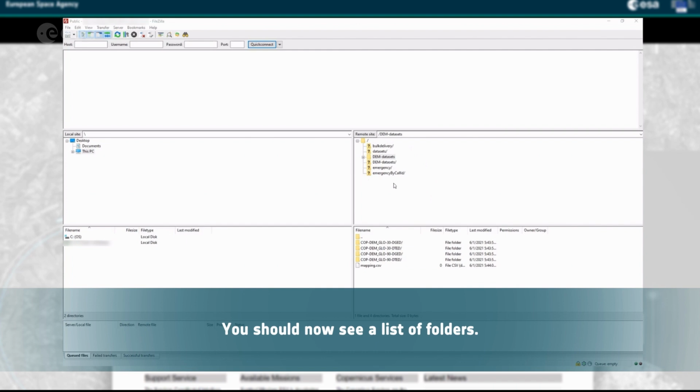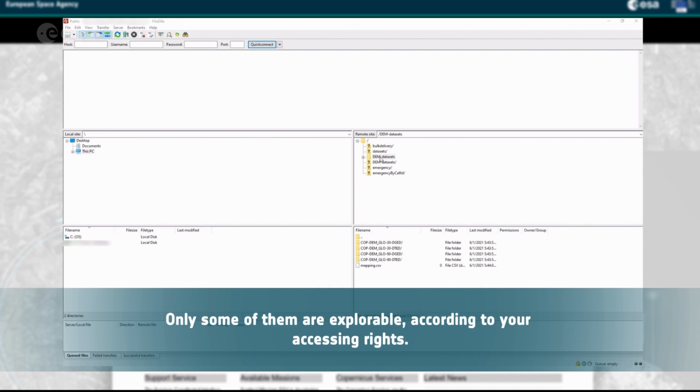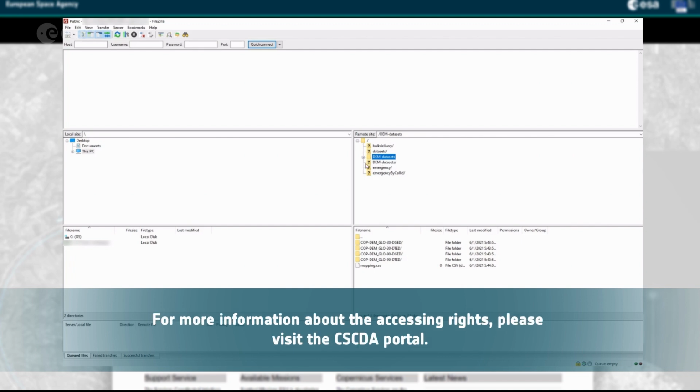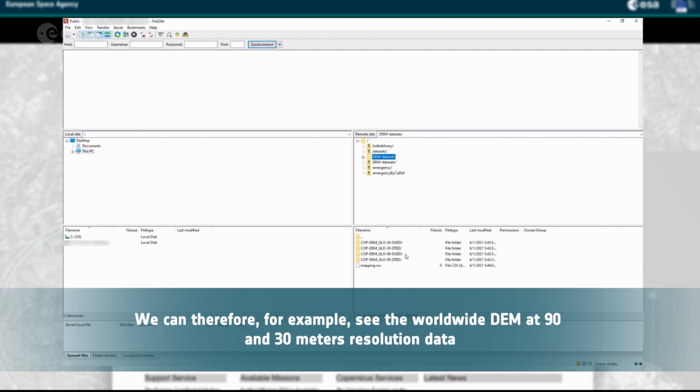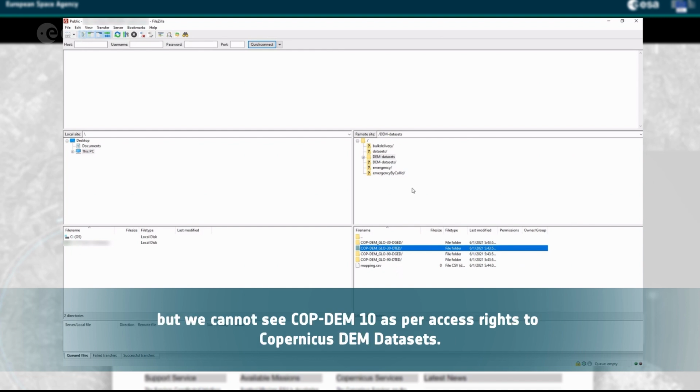You should now see a list of folders. Only some of them are explorable according to your accessing rights. For more information about the accessing rights, please visit the CSCDA portal. In this case, we are connected as a public user. We can therefore, for example, see the worldwide DEM at 90 and 30 meters resolution data, but we cannot see the COPDEM DEM as per access rights to Copernicus DEM dataset.